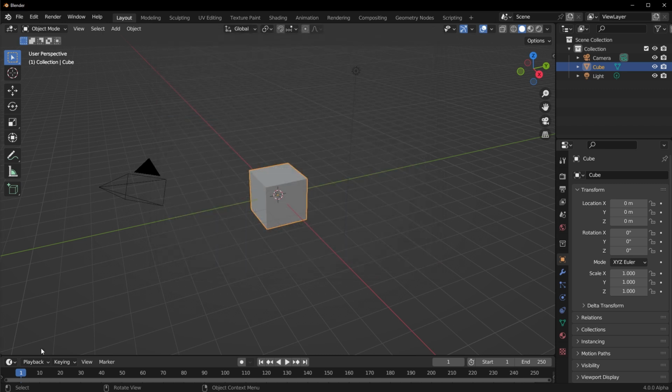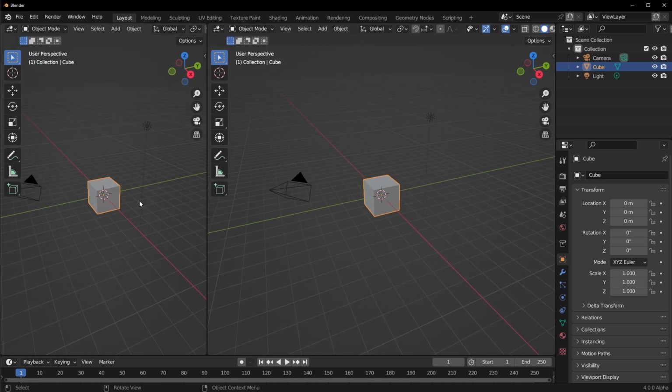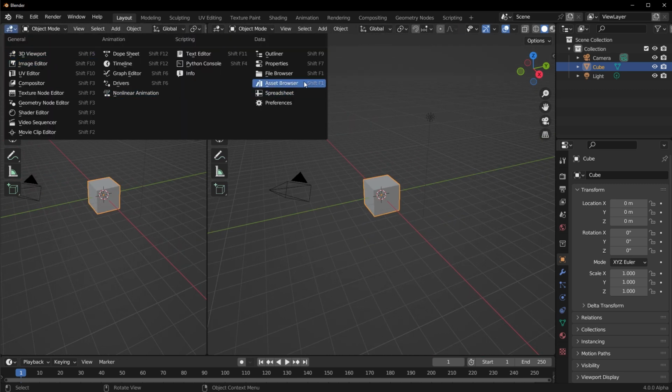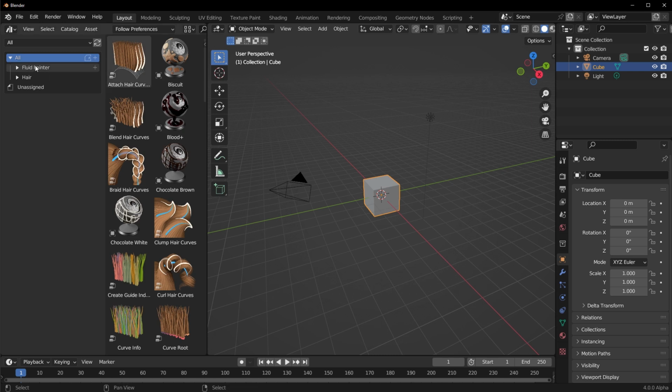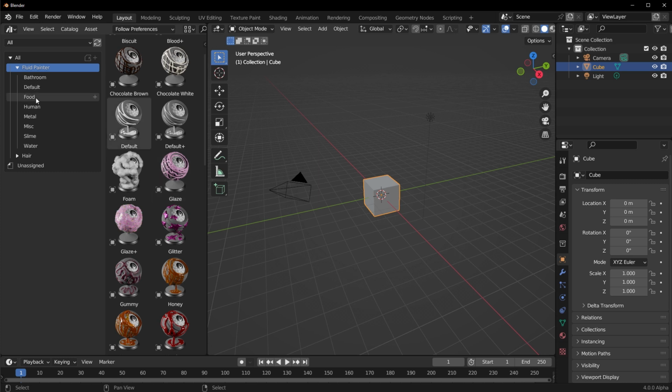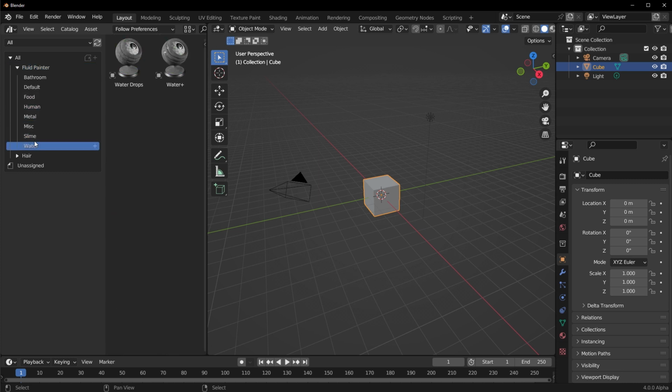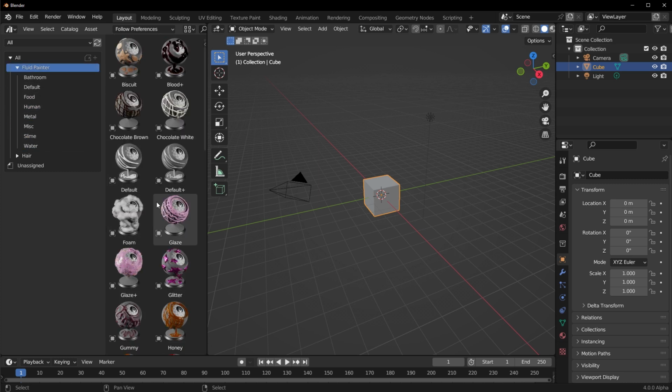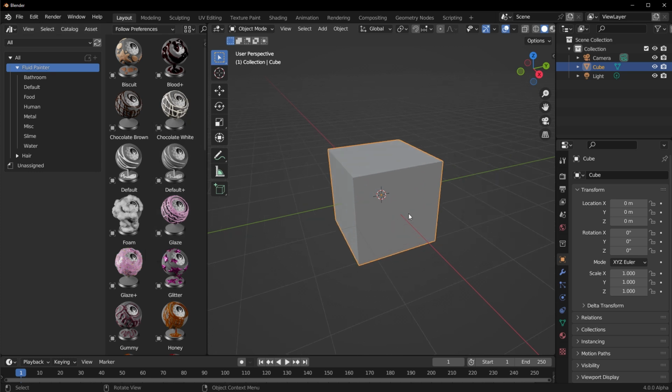And once you do that, you need to drag out a new panel and switch this from what it is to Asset Browser. Right here, you notice that we have the Fluid Painter. The Fluid Painter comes with over 30 different fluid types that you can work with, and this ranges from food to human, metal, slime, water, and so on. So depending on what you want to do, you do have a couple of options that you can work with.